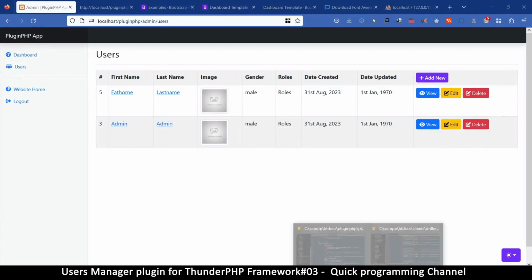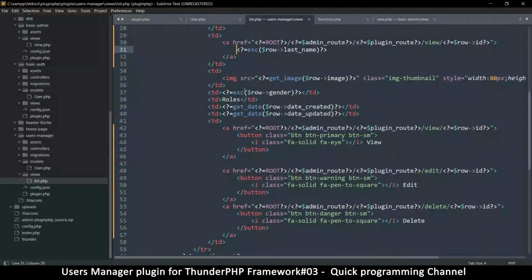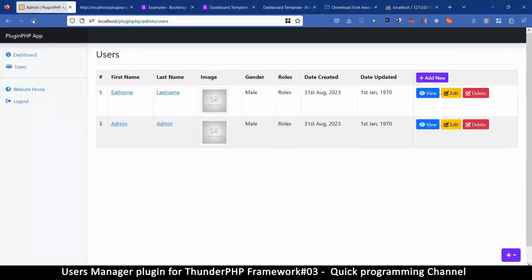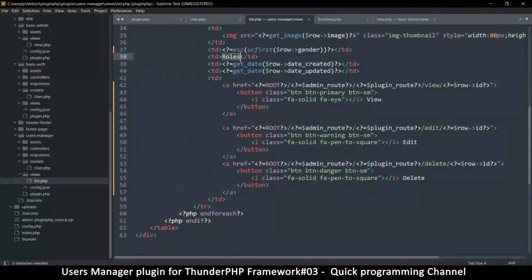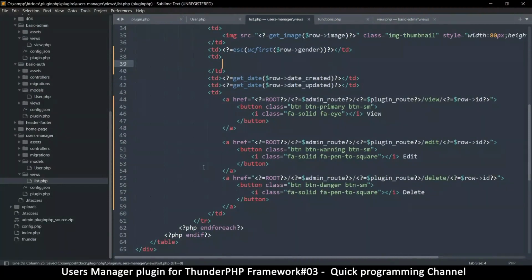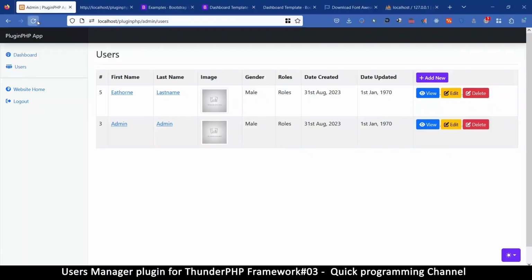Okay, and the gender, let's capitalize that text. So there's gender here, and I can use UC first, like that, to capitalize the first letter. And then rows, I'm going to do this. We'll add some more advanced stuff here to display user rows. Okay, great. I think this is looking good. Click on dashboard, click back here, and this is what we get. All right, so let's make these buttons over here actually work.